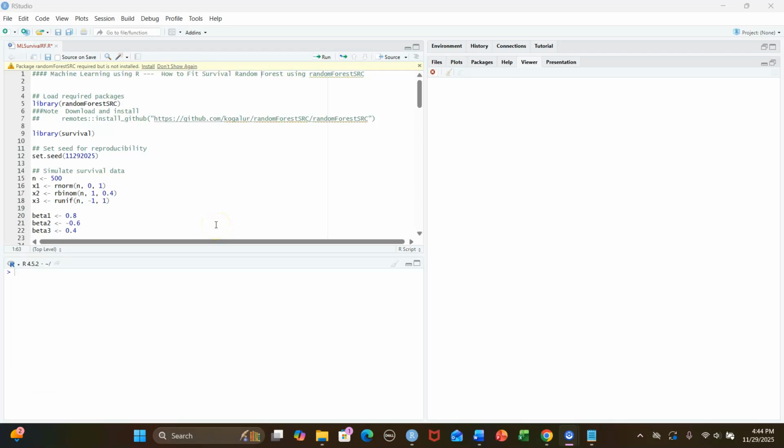Hello. Today's topic in machine learning using R is how to fit a survival random forest using randomForestSRC. Basically, this is a random forest for survival data. And what we need is to install a package called randomForestSRC, and it's not very straightforward.